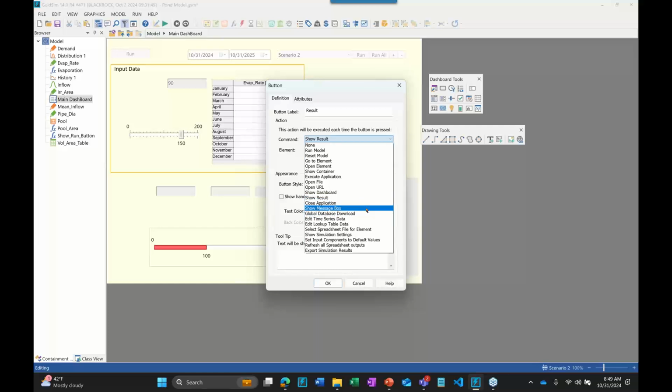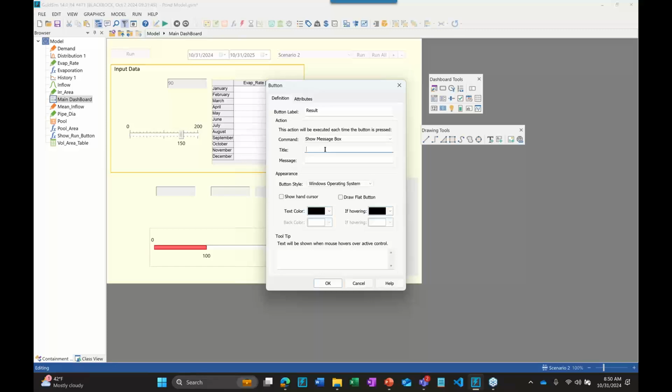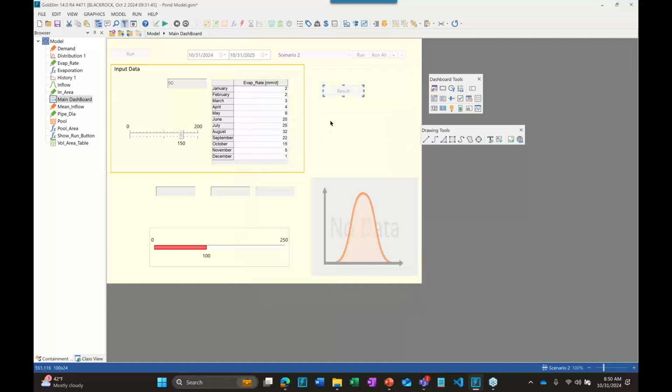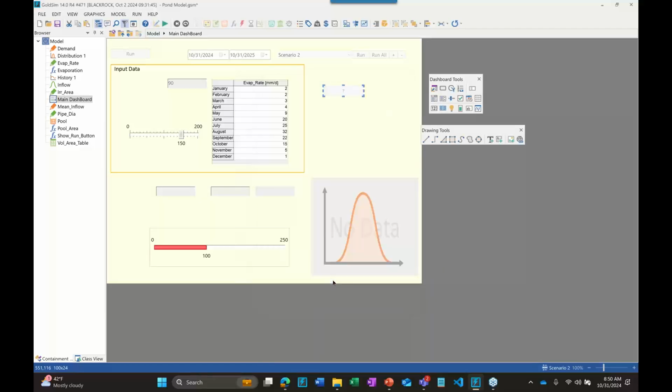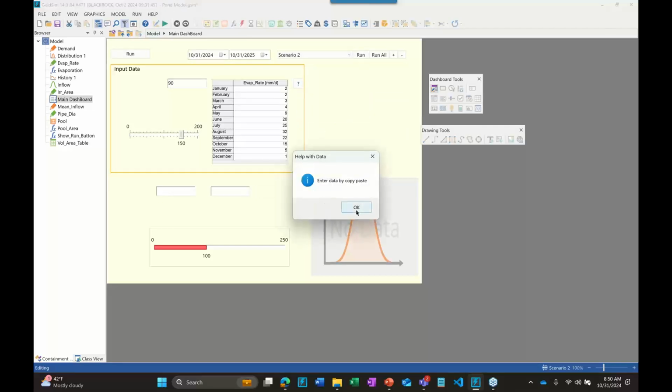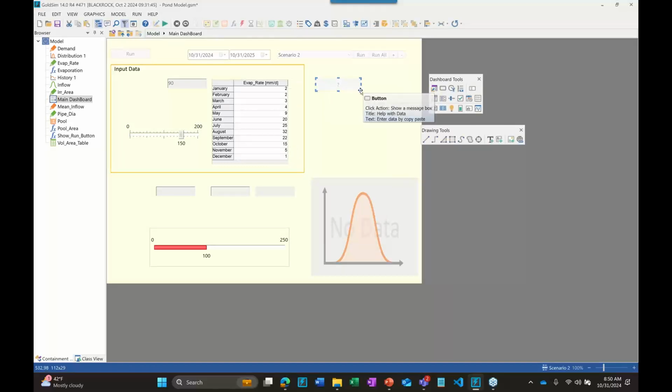A message box is useful. So this is just a little thing that you could say, help with data, enter data by copy paste. So you could have this, instead of calling this a result, you could put in a little question mark here, and then we could make this button really small. We could put this next to a table so that then when they click on it, it shows information about that.